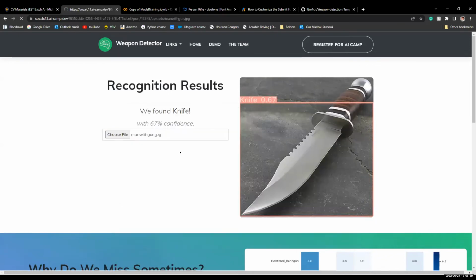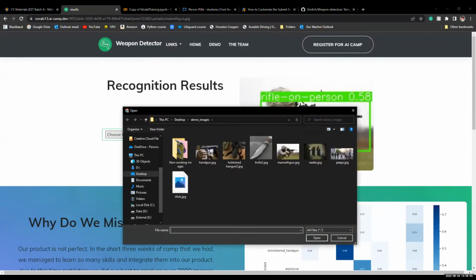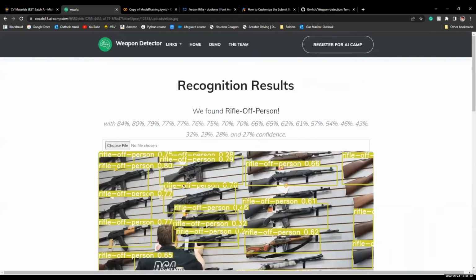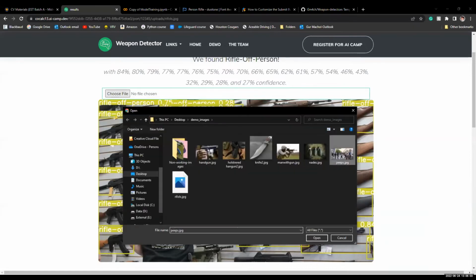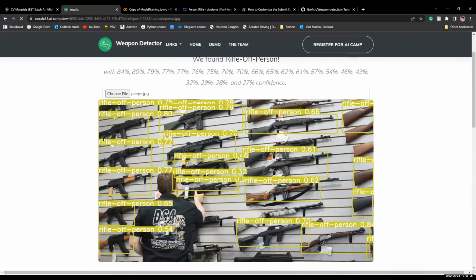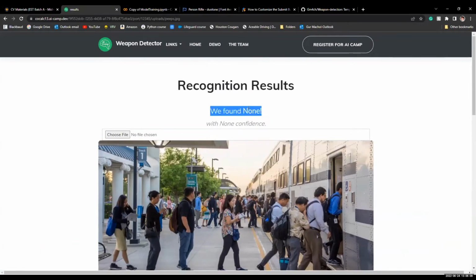And right here, you can see another example. It detects that the rifle is on a person and that person might be a threat. And then, for example, in this image, it detects a bunch of rifles and it notices that they are not on a person and therefore likely not a threat. Also, just to show it off, if you have just a random image of people, it won't find anything.